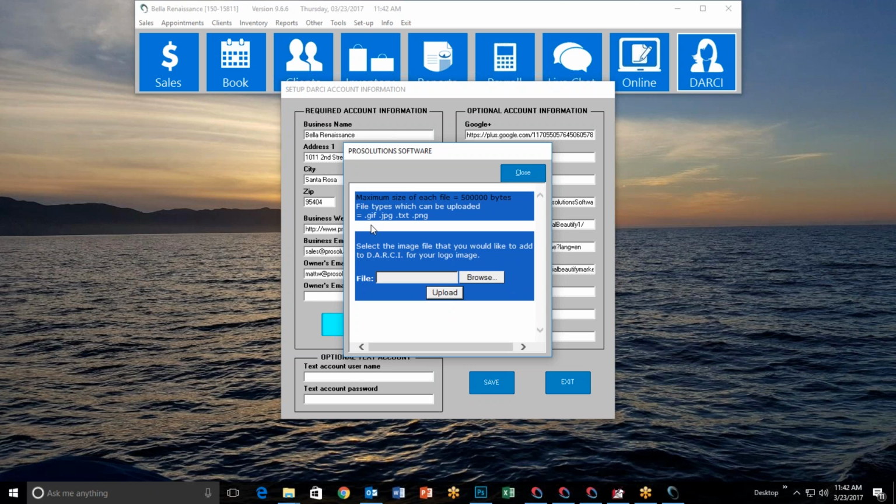Now, in order to upload successfully, the file itself cannot be larger than 500,000 bytes. That's 500K, so it must be 500K or smaller. And it must be a .gif, a .jpeg, a .txt, or a .png. It must be one of those 4 graphic files in order to be uploaded into the system if you are using the installed version of the software. Then you can upload a GIF, a JPEG, a TXT, or a PNG.